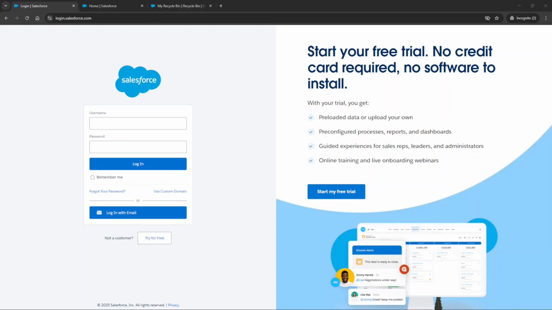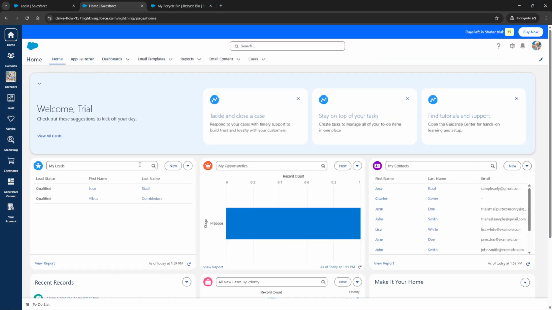To begin, you'll need to log into your Salesforce account. This is the starting point where you'll access all Salesforce tools and functionalities. If you don't have your login details at hand, be sure to retrieve them before starting. Once you're securely logged in, you'll find yourself on your main dashboard. This is where you can navigate to various features and customize your Salesforce experience to suit your needs.